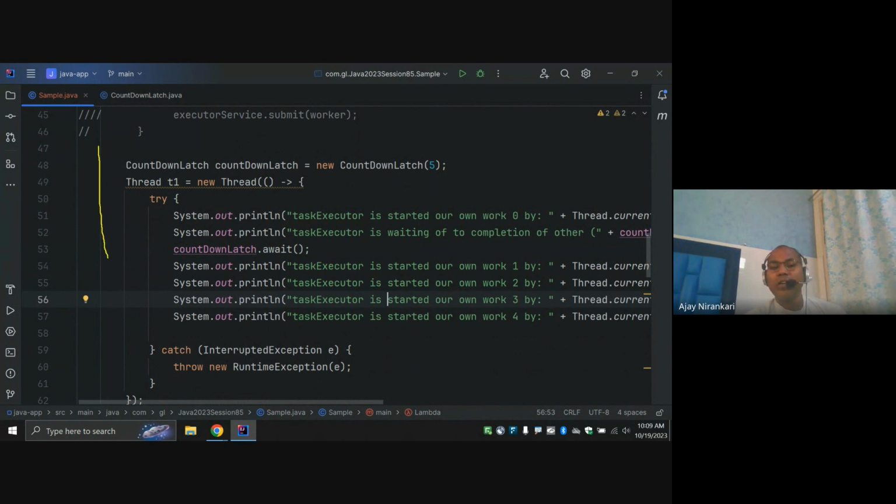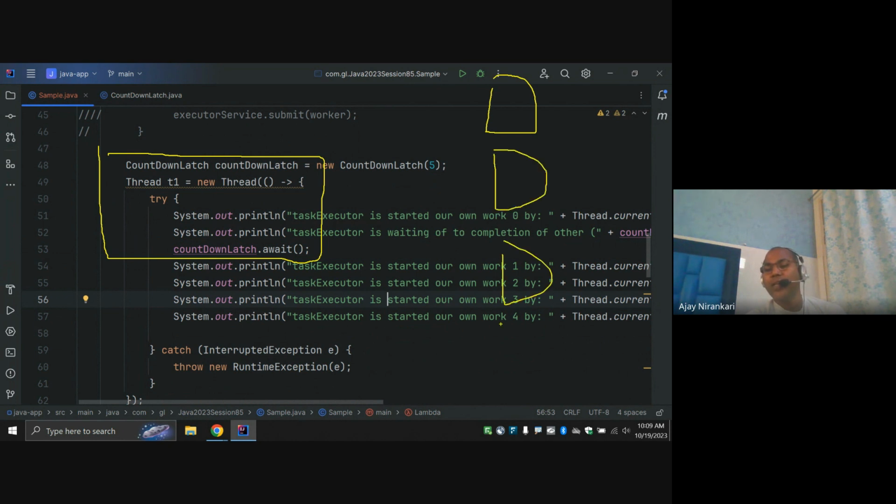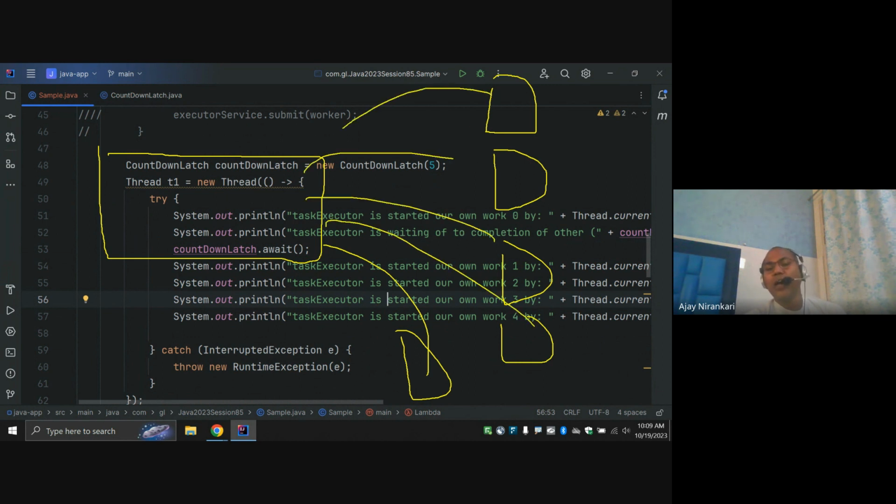So this await method automatically gets a notification when my five child threads each say done, done, done, countdown. Once all five say it, it automatically wakes up here, and after that it is going to do its work.